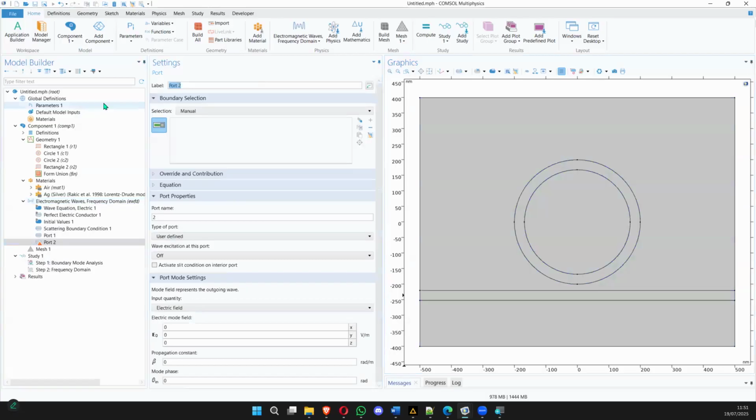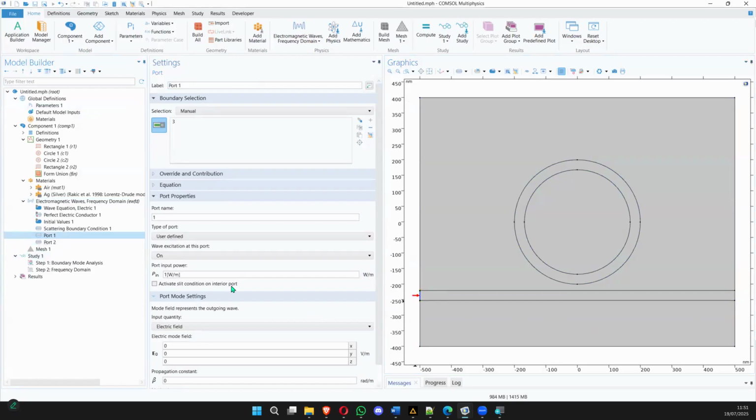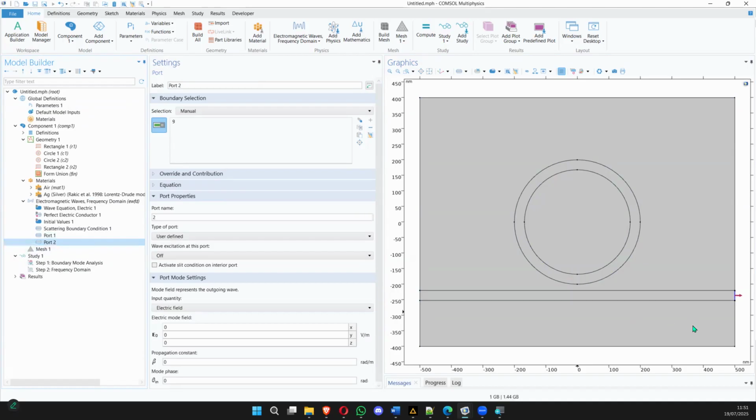port. Okay, you see port 2 has come here now. So this is port 2. So after finding port 2, just select this port, that is this surface. Okay, so this, you see the arrow should be now pointing outwards. So when you click on port 1, the arrow is pointing inwards, and when you click on port 2, the arrow should be pointing upwards.